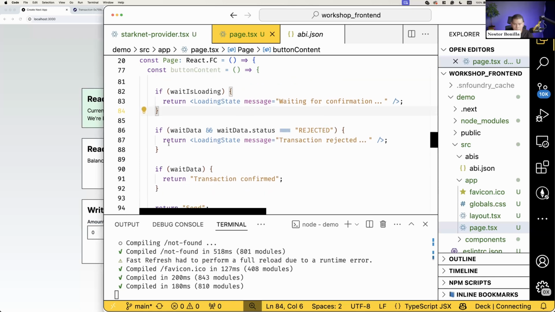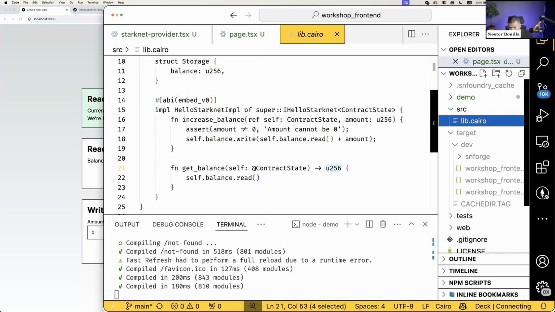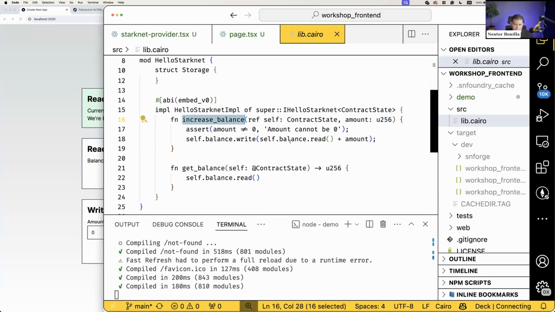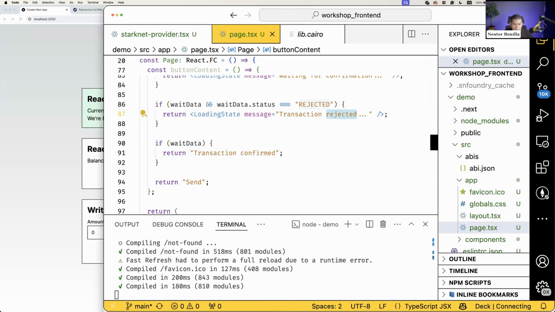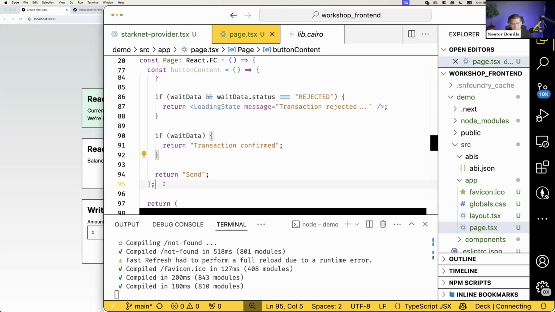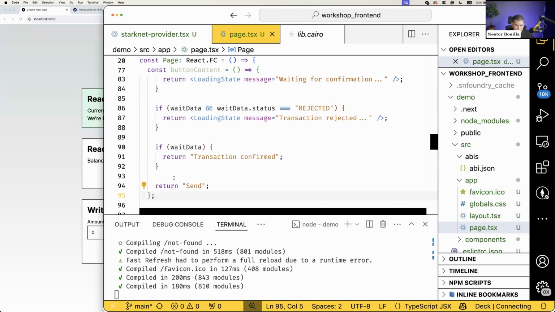Then, if for any reason our transaction was rejected, for example, imagine that in our contract, let me go here, if we try to increase a balance, but there is a zero, there's going to be an error. It's not going to pass, right? So for example, if we try to set 0 here, you're going to have an error. That error is going to trigger this, and you will see a transaction reject. If you don't have any error, it will pass, and then we'll say transaction confirmed. And this is a much better approach probably for your UX.